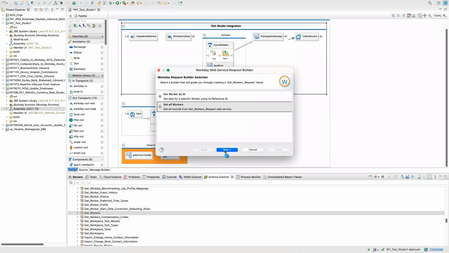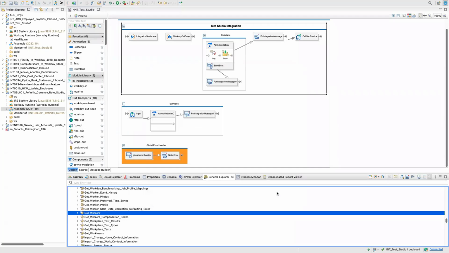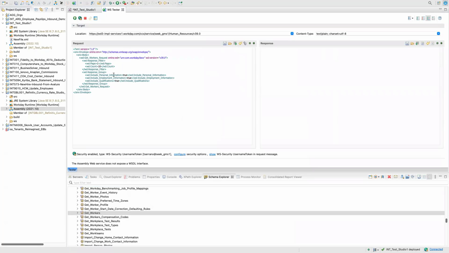Let's say we do get all workers and next. And here you choose what information you need about the employee: additional job, benefits, business units, career, and all that stuff. Let's go with only employment information. Click on finish. When you do finish, it will open up this tester. So here it is. This is your WSDL. This is your request message. Once you click on this green send request button, it will send the request to the tenant and get you the data.